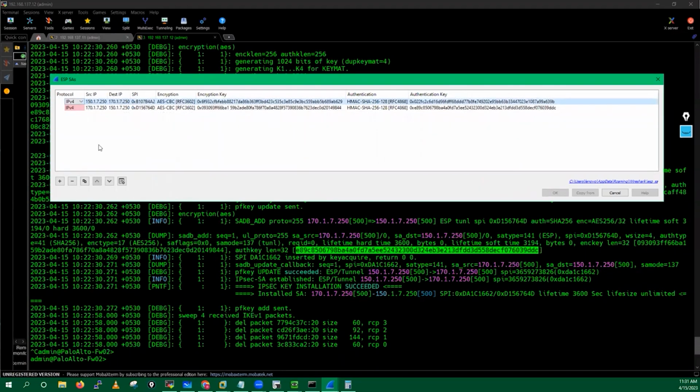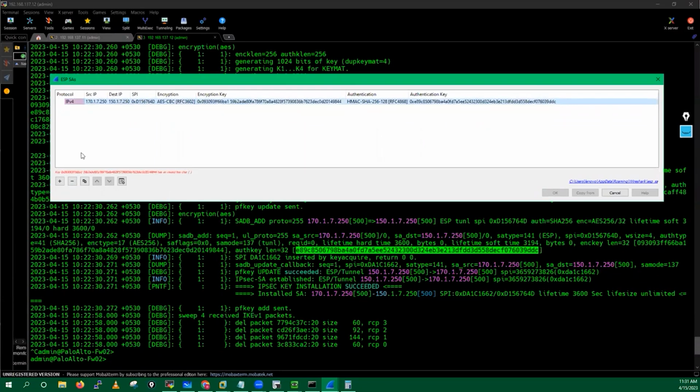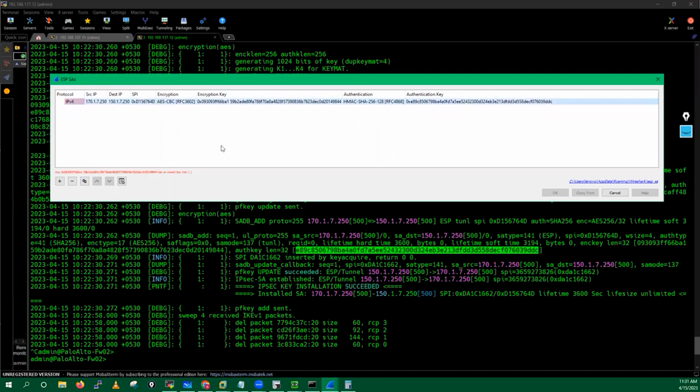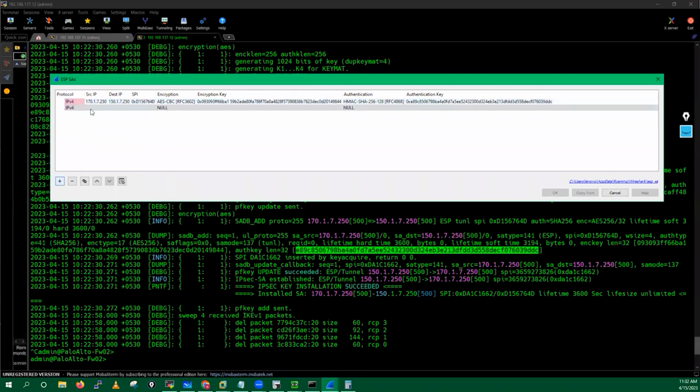I will delete this one. I'll delete this one as well, previous data. Now let me just add the details again. Now 151.7.250, because let me just show you something. If I go with this, I'm not getting the save option here with that information only. So it's 171.7.250.